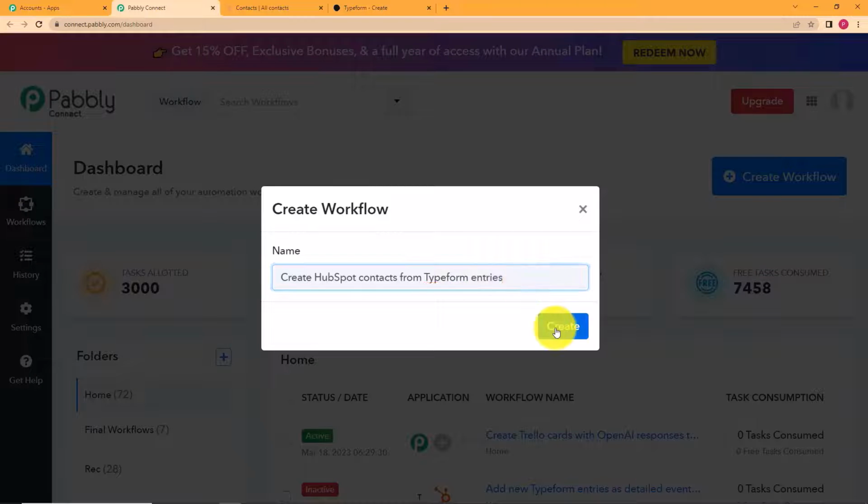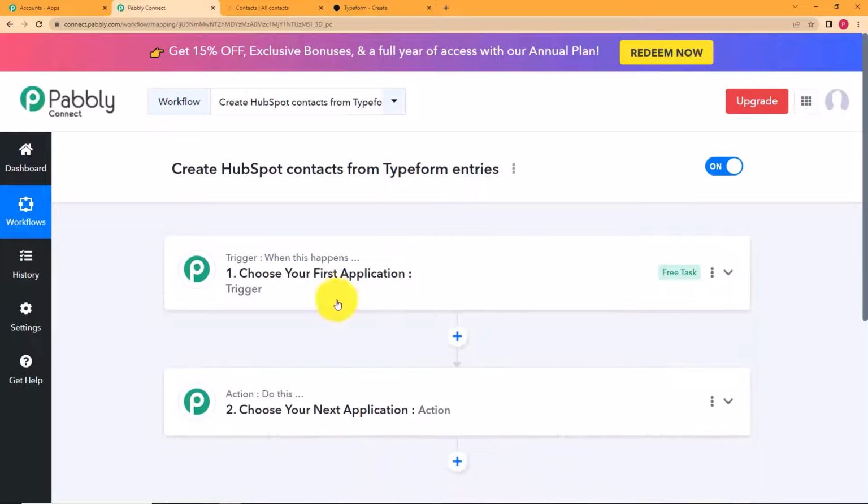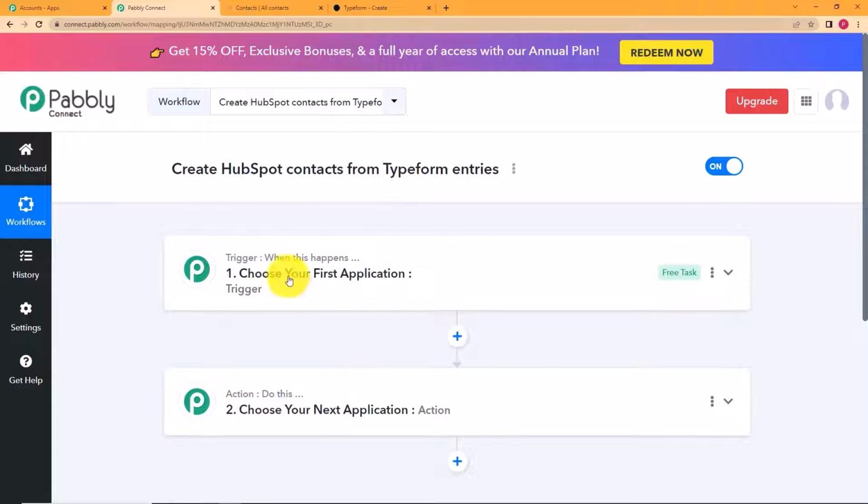Okay, click on Create. And then a blank workflow will be created for you. Like you can see on the screen, there are two boxes. One has trigger written over it and the other has action. Now what are both of these things?